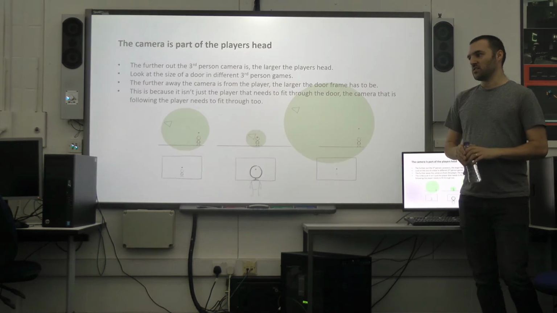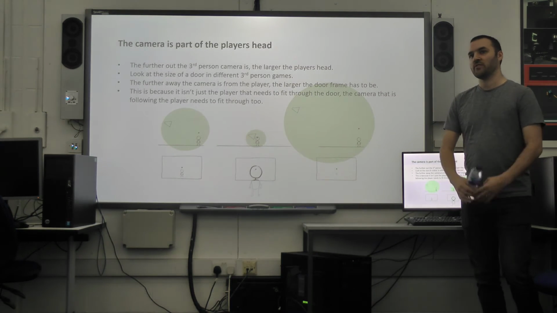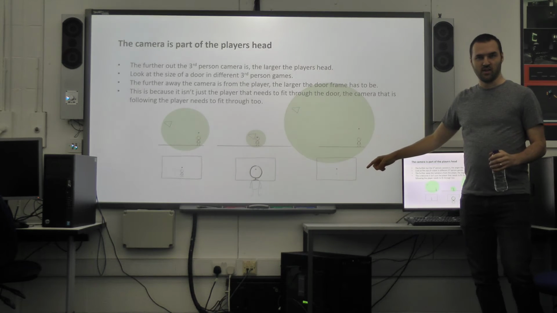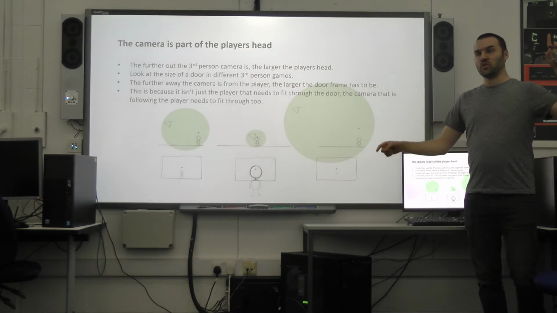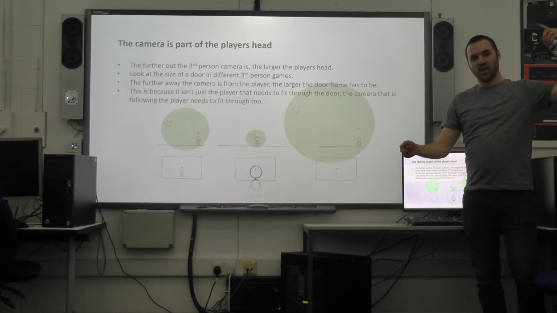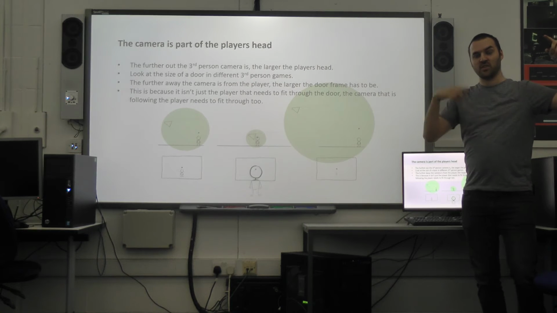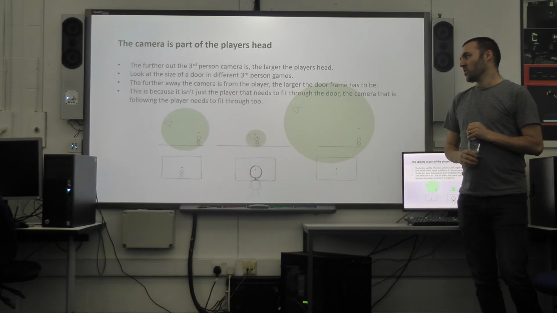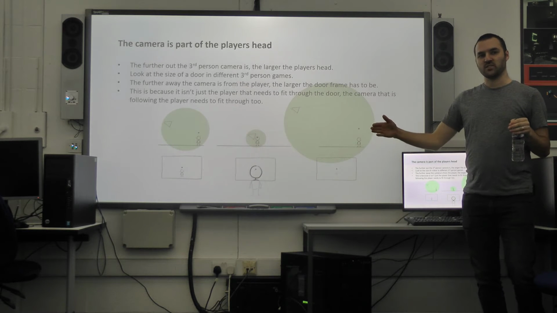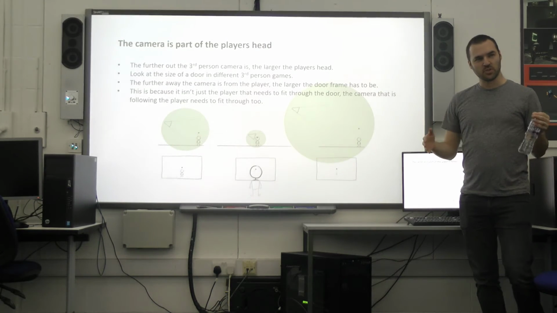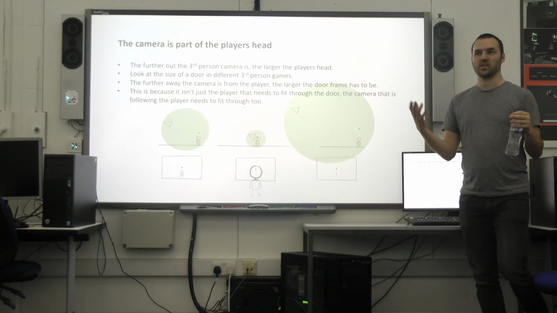and that means that the geometry is going to have to be bigger, because actually you don't have to just fit the character through it. Basically, if you draw a whole sphere around the player that encompasses the player and the camera, then that is the size of the thing that has to fit through a doorway. So that's why you'll notice that the closer to first-person perspective games get, the more realistically proportioned everything is, because the camera is closer.